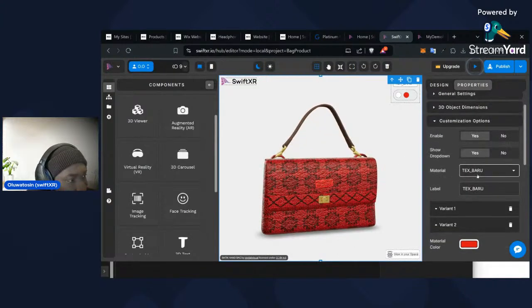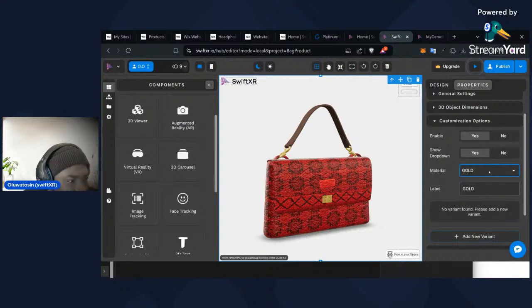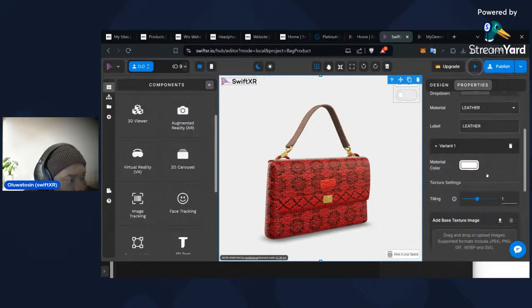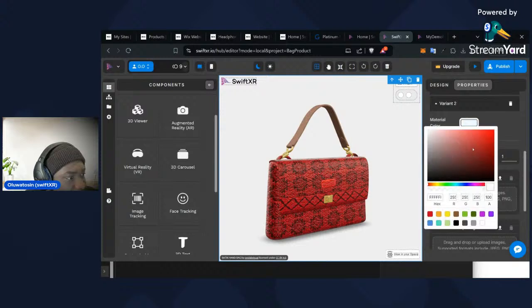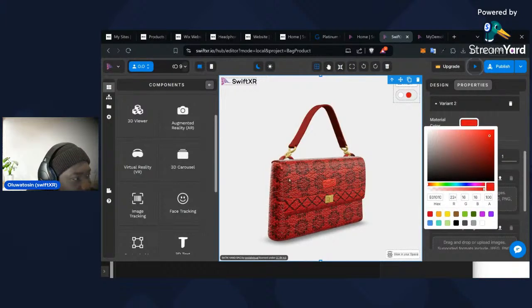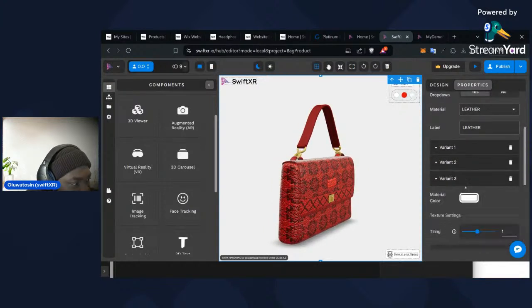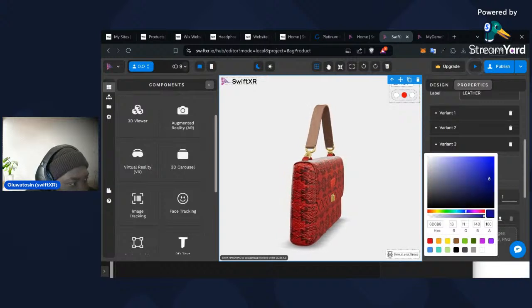So this would be the body of the bag. So we can just rename this to body, right? And then we can move over to, I think this gold bit shouldn't be changing. Maybe the leather bit should change. So for the leather as well, I would leave the first one as it is, then add in a new variant. And for this variant, let's see, maybe make the leather red to start with. And then we can add in one more variant here and say this variant should be, I don't know, a cool color. Yep, that looks good.